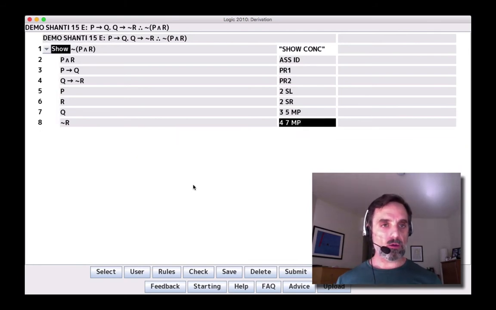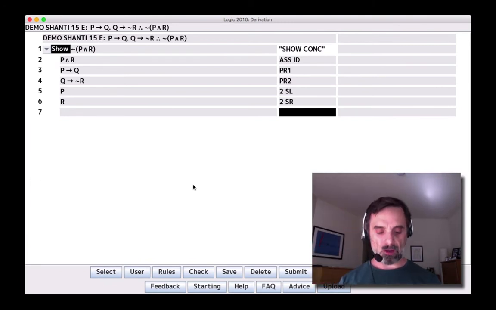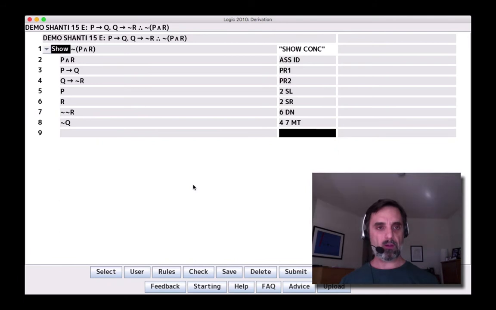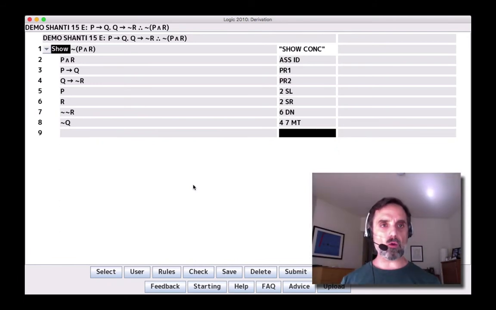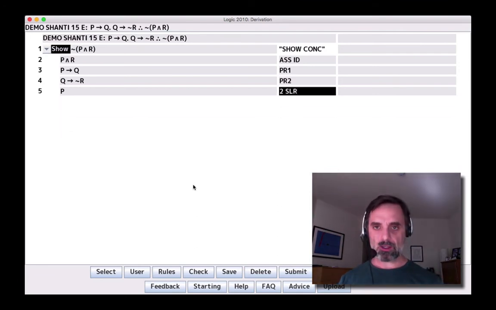But we also instead could have said, oh, well, look, there's R on line 6. I have R for modus tollens. For MT with line 4, I need negation R. I can get negation R. So I can say 4, 7, MT. Have not Q. Oh, I deleted too much. Whoops. Let's try that again.